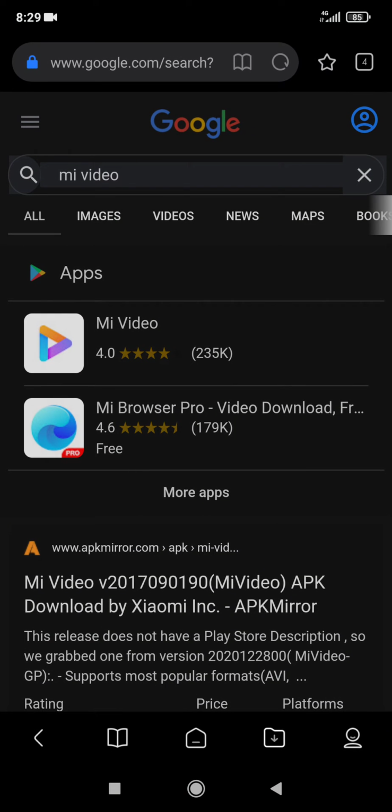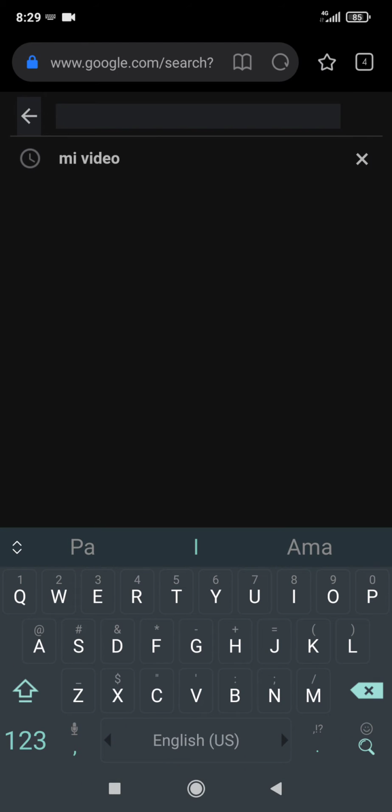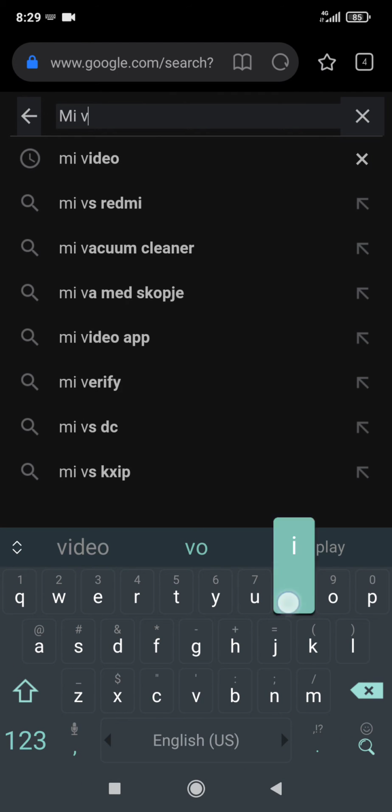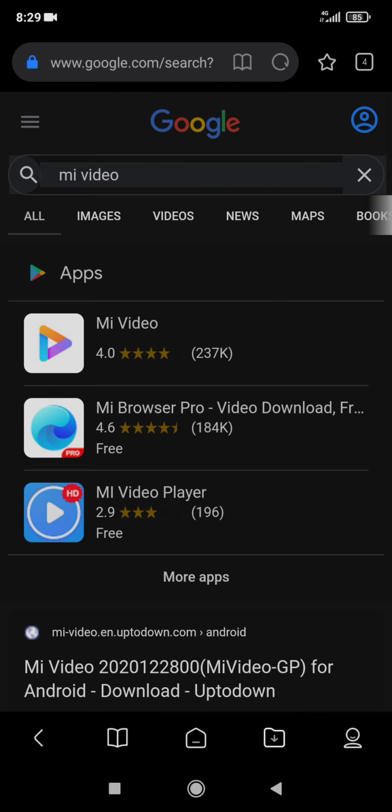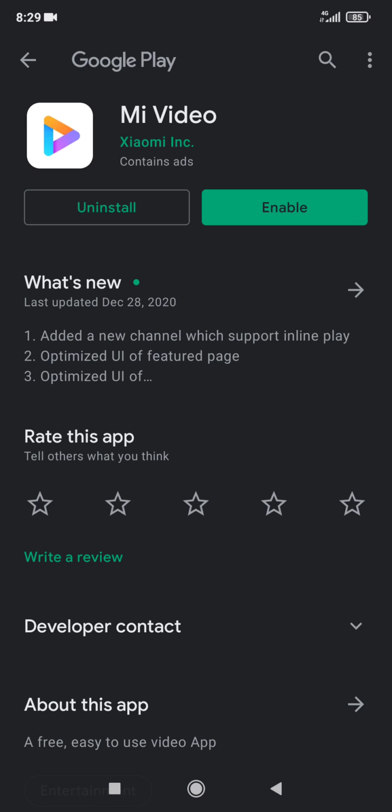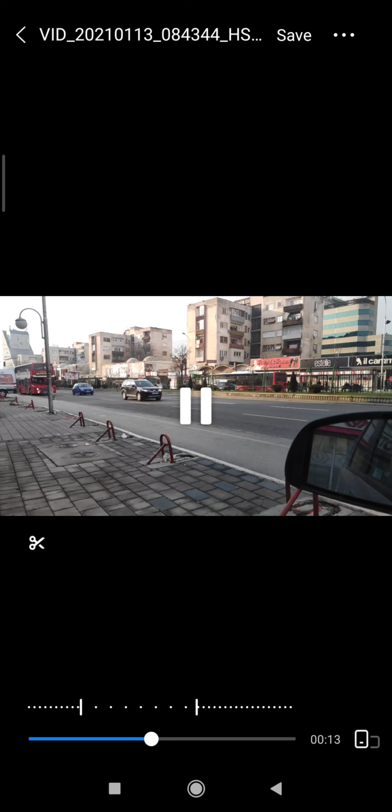So in the search bar, like this, type MI Video. Okay. After that, you will see the MI Video app through Play Store. Open it, press enable. You can press open right away, so it opens. Okay, so when you go to Gallery to play that slow motion video again, voila, it starts in MI Video.